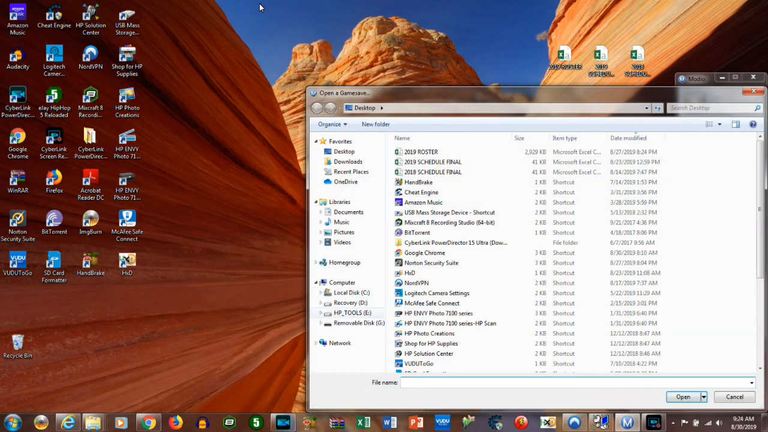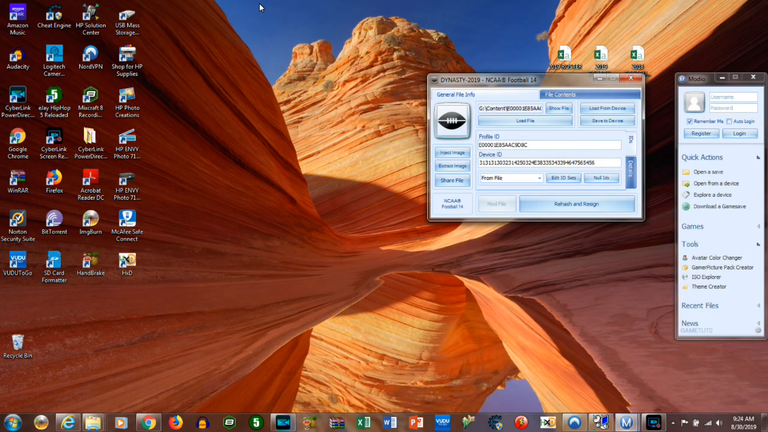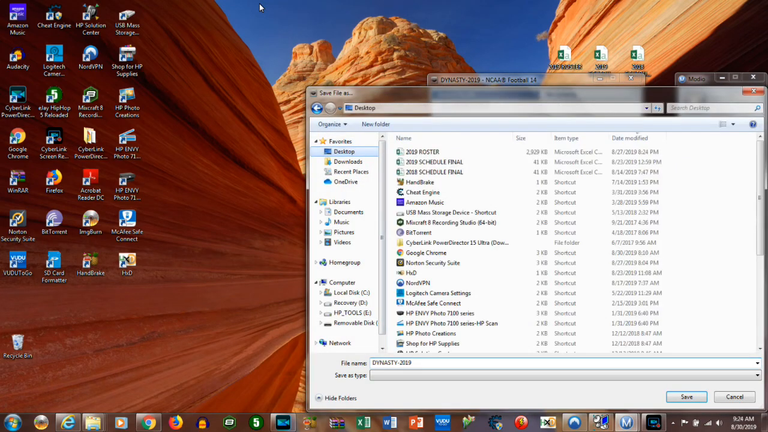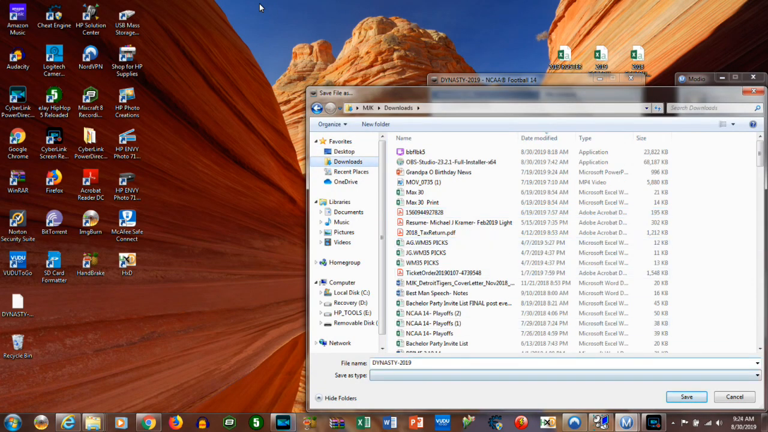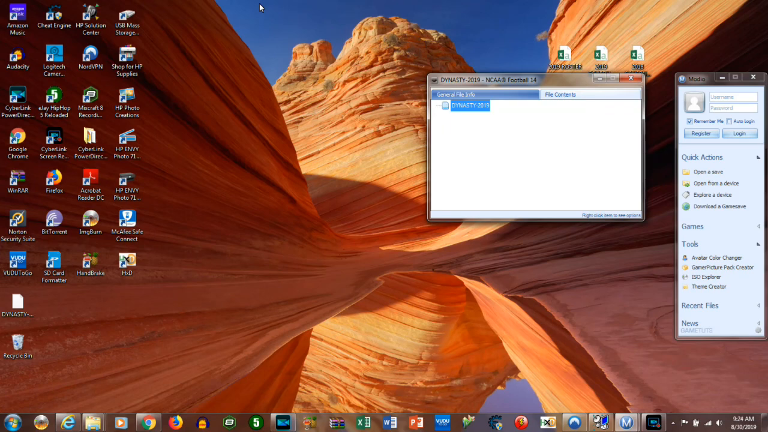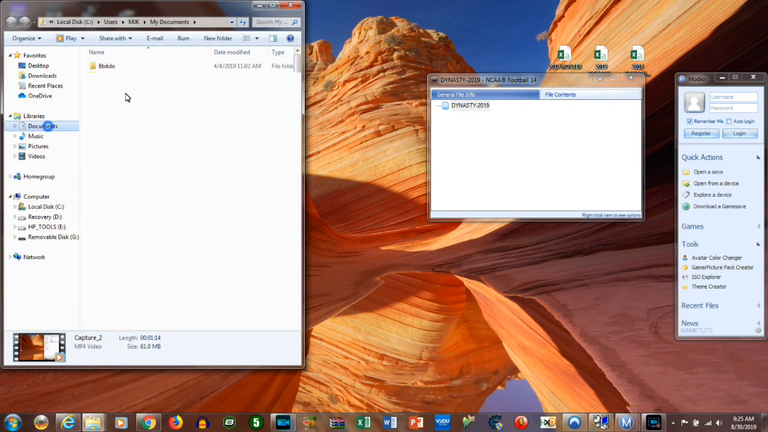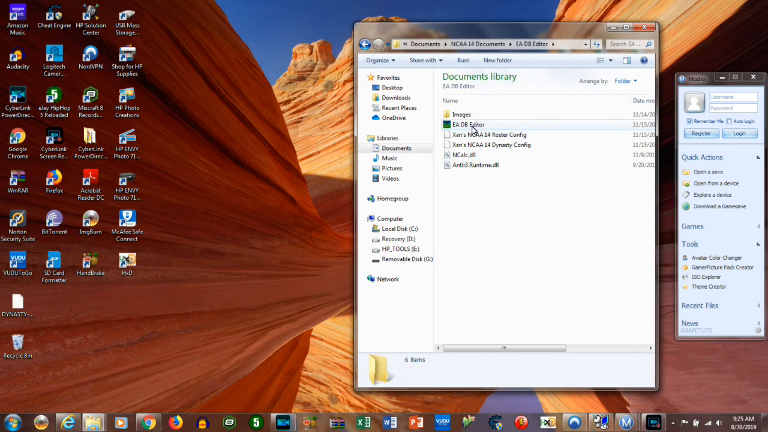Okay, so we're going to go to Modio, and then you're going to hit open a save, and then you're going to plug in your USB to your computer. Okay, then you're going to get in here, right-click, extract the file to both your desktop and your download file. I do that just because they're right at the top there in my browser. So what we're going to be doing is editing the one on the desktop.